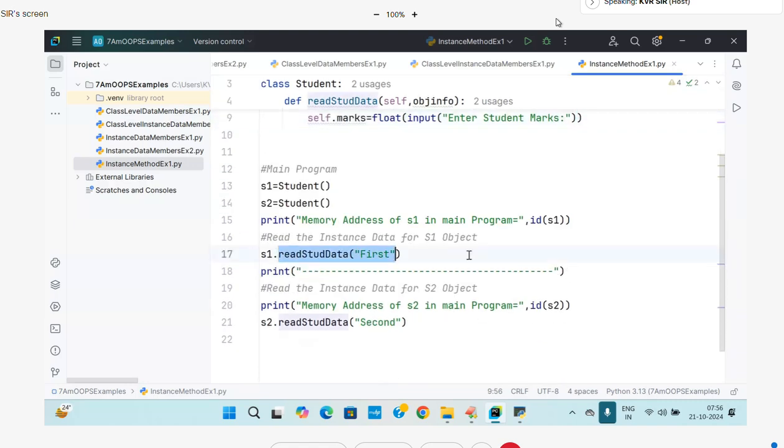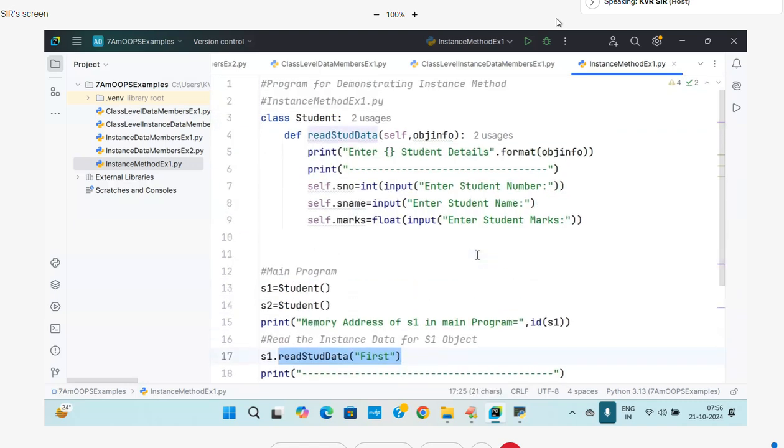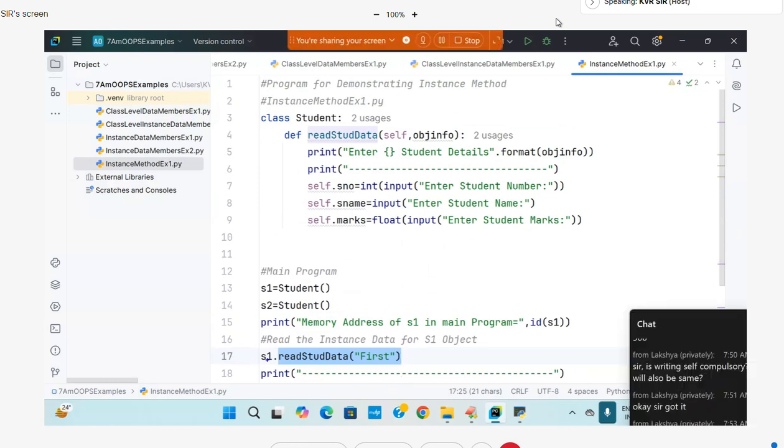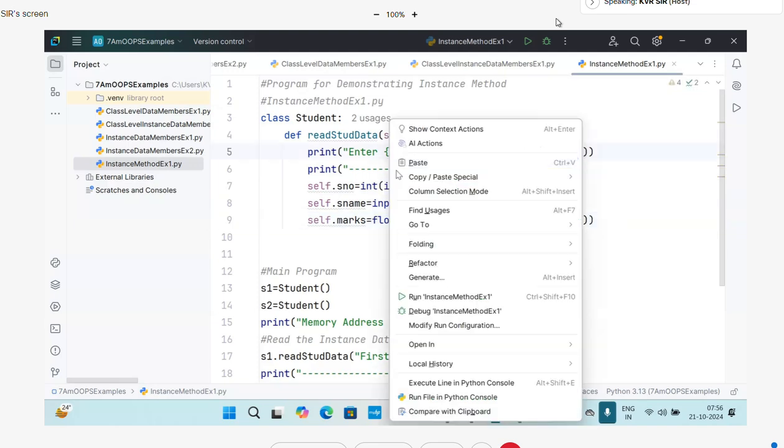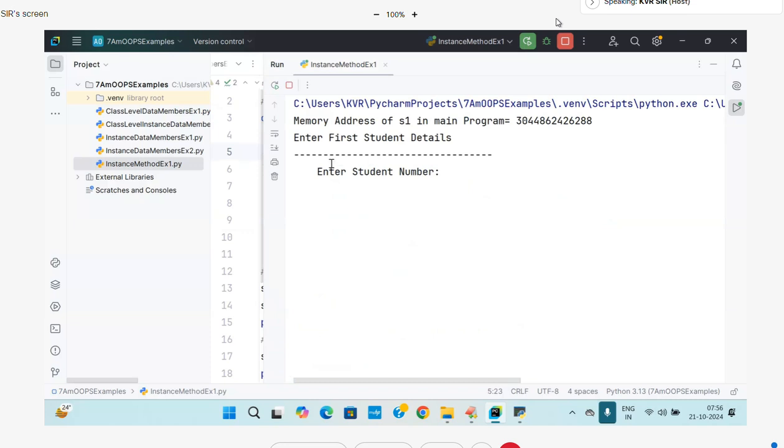Now what is happening? How is it entering? I think you already understood. Once again, I am saying this data is already set. S1's address is kept into self. First is kept into this. You will be getting this message. So let us start taking it for better understanding and more clarity. I am using it like this. Start running this. Enter first student details.